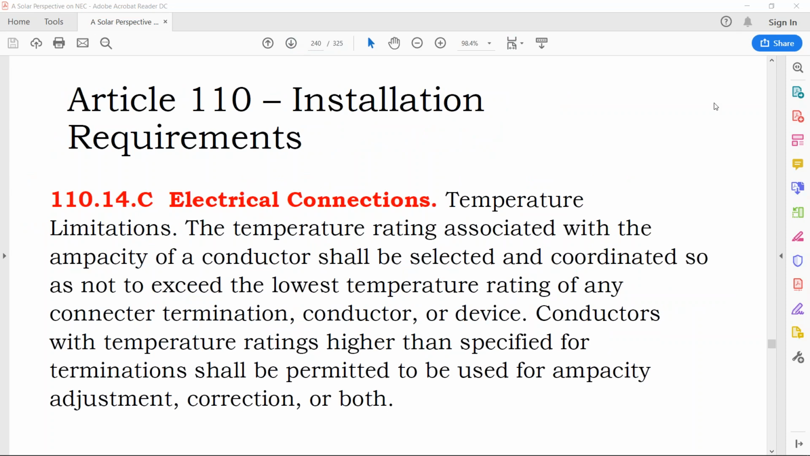The temperature rating of the conductor should be selected to not exceed the lowest temperature rating of any connector, termination, conductor, or device. Conductors, and then it says something kind of opposite: conductors with temperature ratings higher than the specified termination shall be permitted for ampacity adjustment, correction, or both.